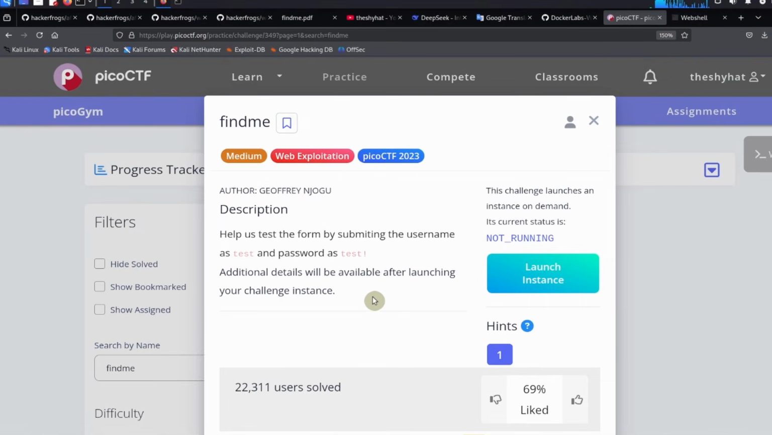Everybody, this is a guided walkthrough for the FindMe challenge from picoCTF. This is a medium level challenge in the web app hacking category from the picoCTF 2023 event. The description says, help us test the form by submitting the username as test and password as test! Additional details will be available after launching your challenge instance.